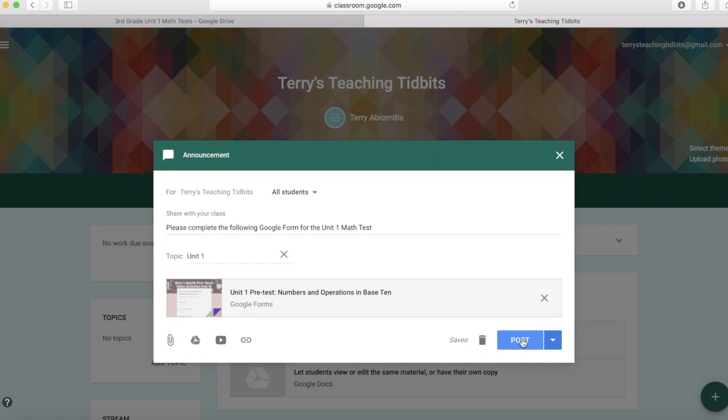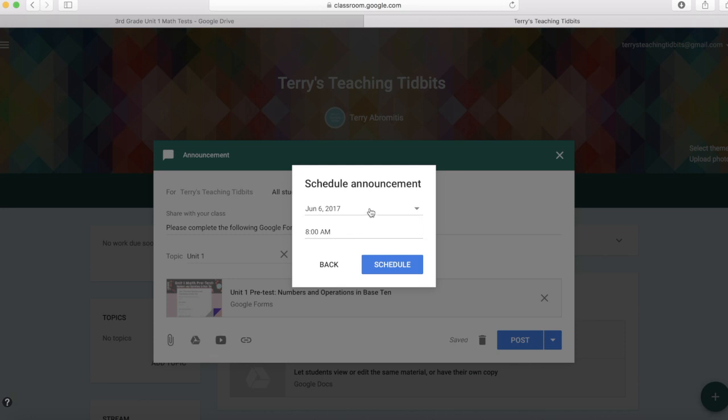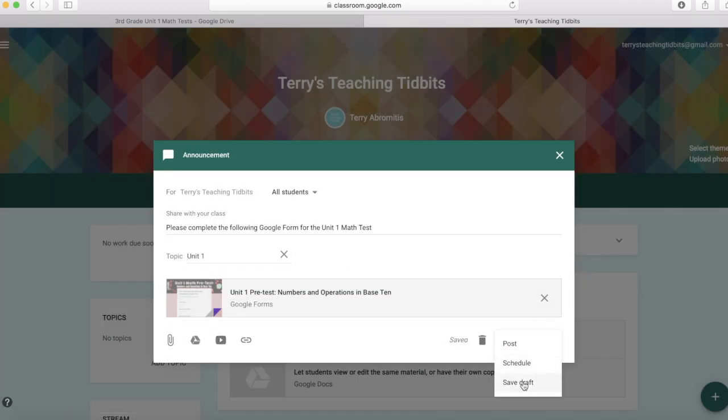Now you can either post this right away, or if you click on the down arrow, you can schedule it for a later time and choose an exact date and time. That way your students don't have access to it ahead of time. You can also save it as a draft if you want to come back to it later.